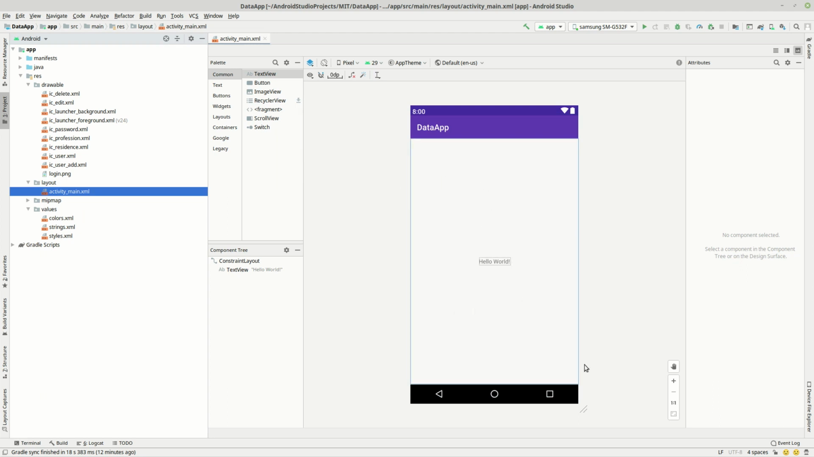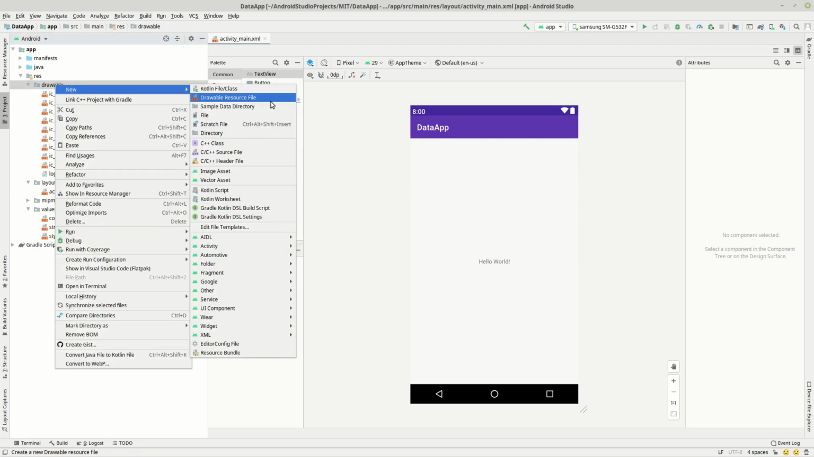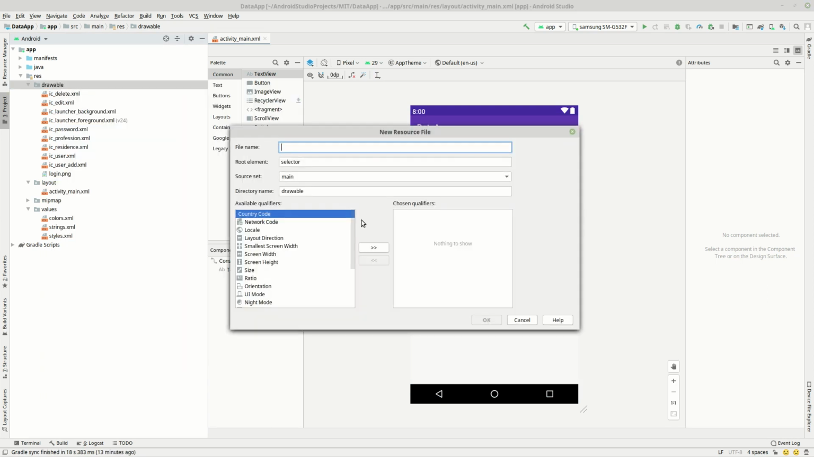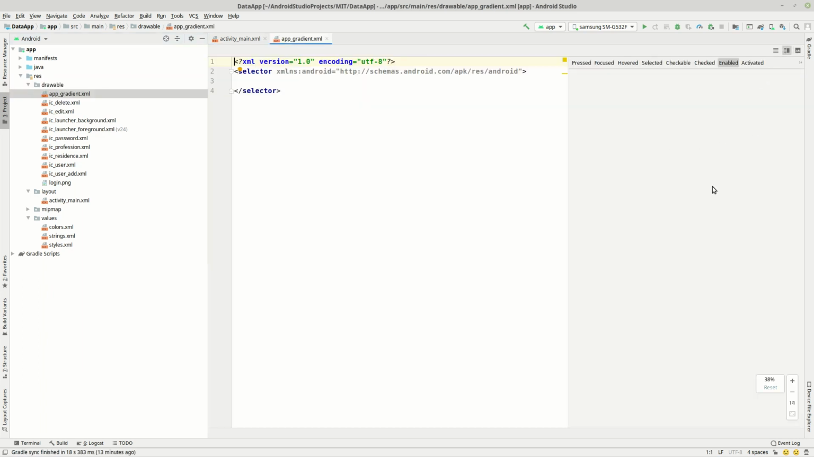So I want us to add the gradient. To add the gradient, just go to your drawable folder, right click, then say drawable resource file. And then the name of this resource file is going to be app underscore gradient. And then let's go ahead and style the gradient. Change the selector to what we usually call shape.